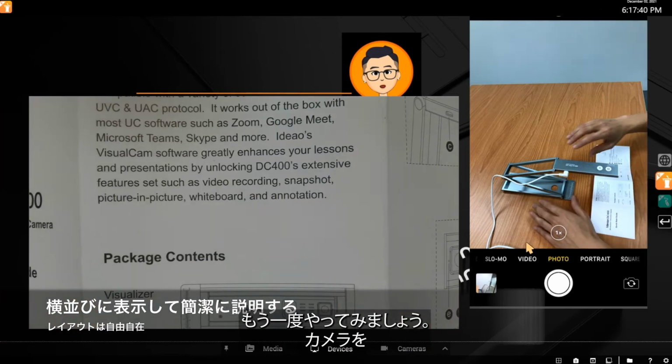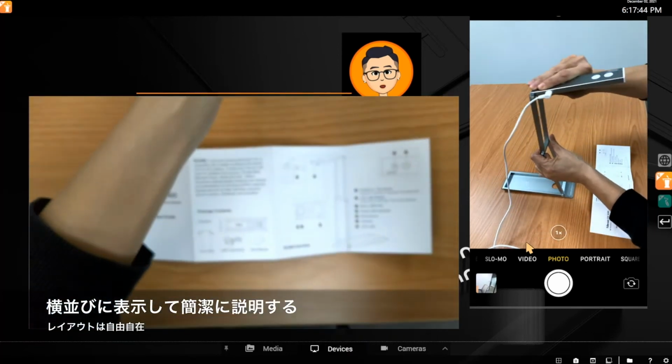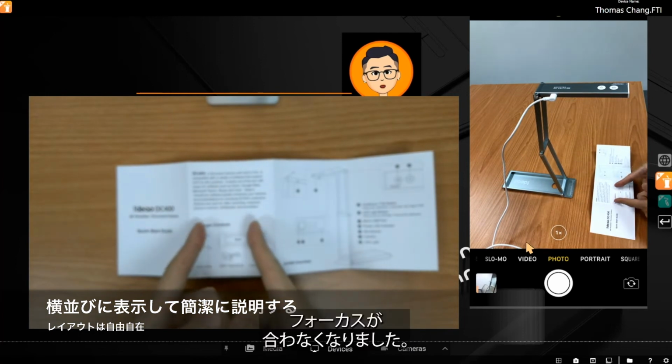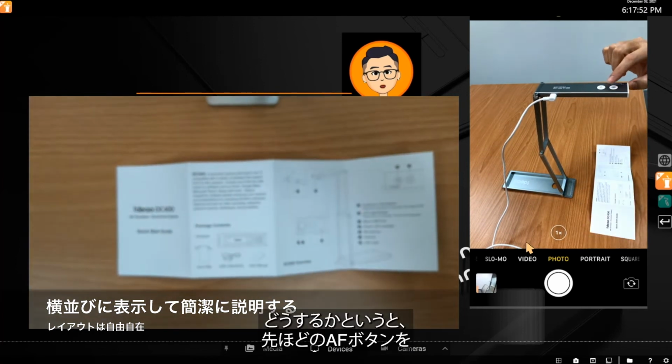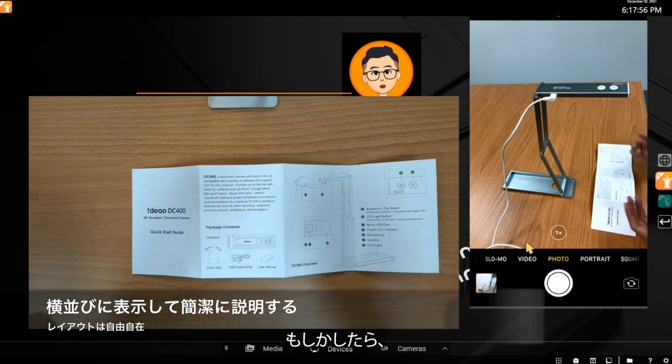So let's do it again. If I now move it all the way out to its original height, you will notice here it's out of focus. What do I do? I just press the focus button once. Now it is focused.